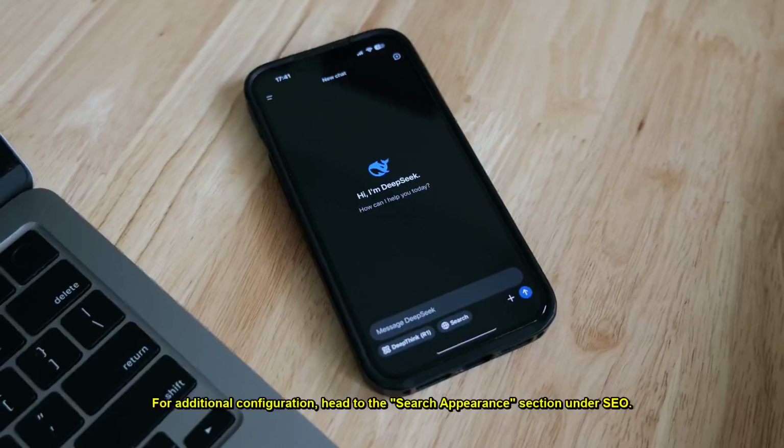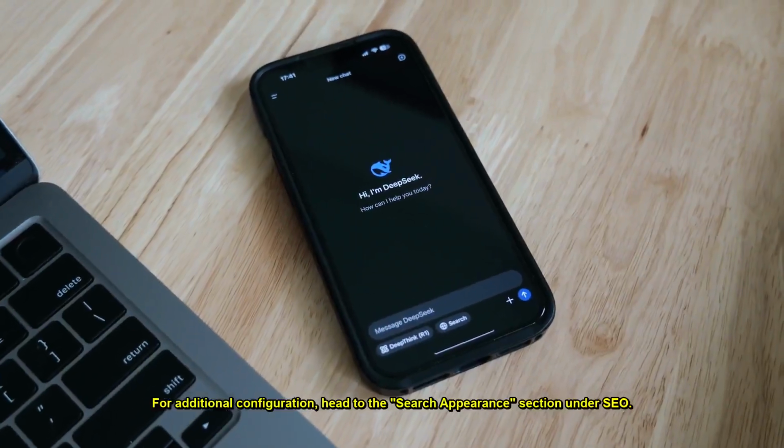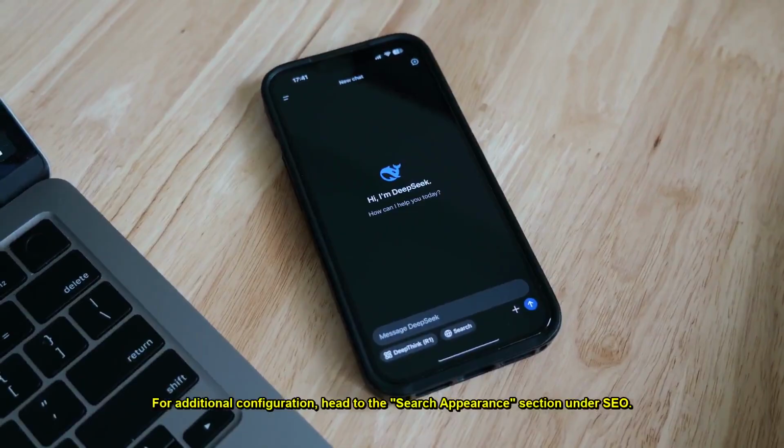If you want to customize your sitemap further, click on the Save Changes button. For additional configuration, head to the Search Appearance section under SEO. Select different content types to include in your sitemap as needed. Once adjustments are made, ensure you save any changes made.